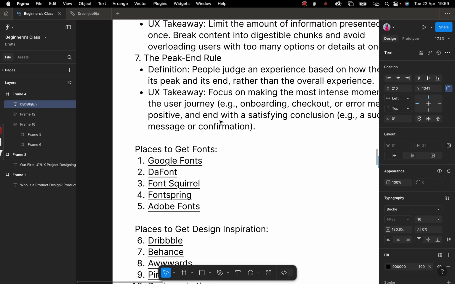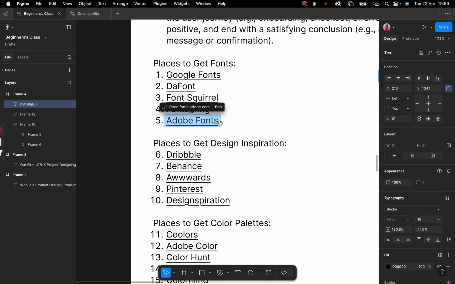It's important you always do research and probably ask ChatGPT, I want to design a financial app, which font best suits it? So when you want to choose color, you can probably research and ask ChatGPT or Google, I want to design for children, which color is best suited for a children's website?